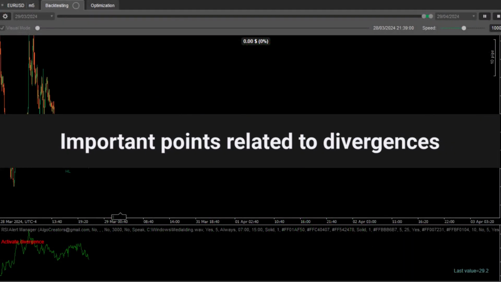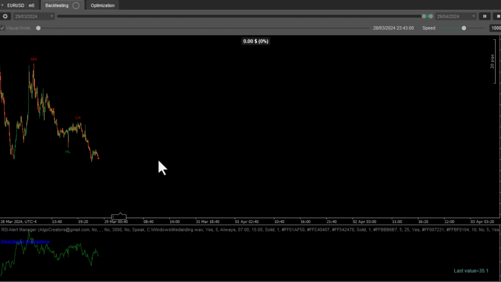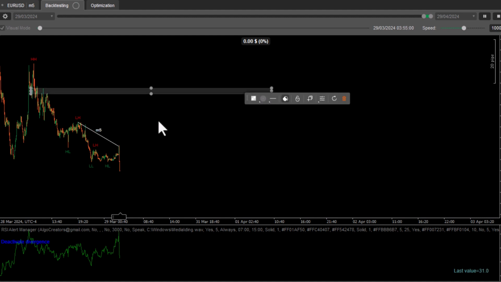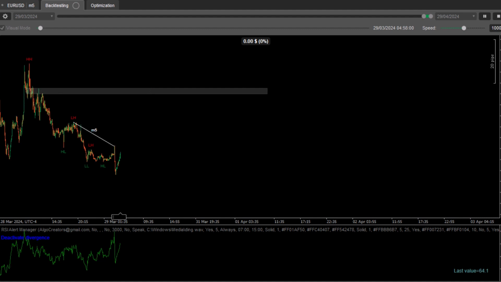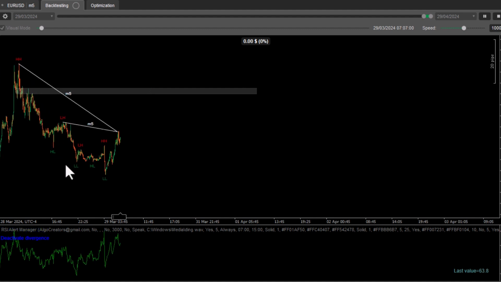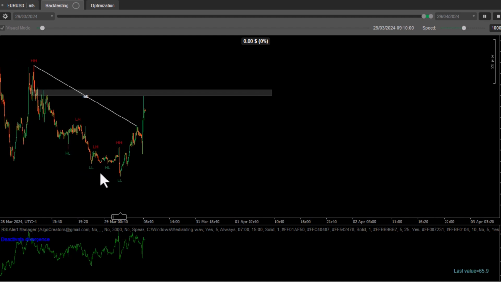Important points related to divergences: be aware that there are many divergences in the chart, and not all of them are necessarily correct and could tempt you to trade in the wrong direction. Divergences appear on the chart all the time, and it is up to you to use your own knowledge and experience to determine which of them is more likely to lead to success.